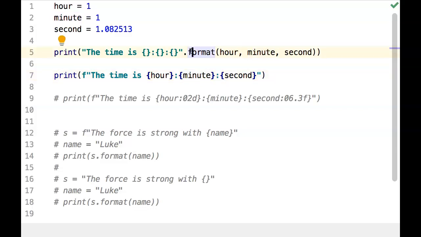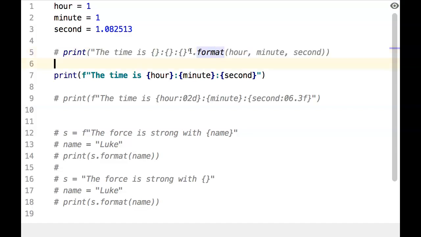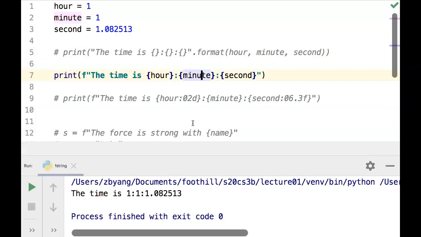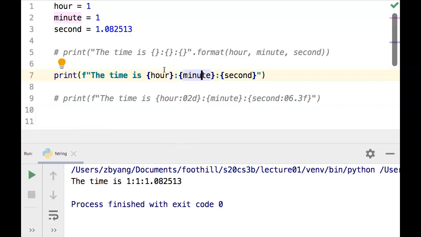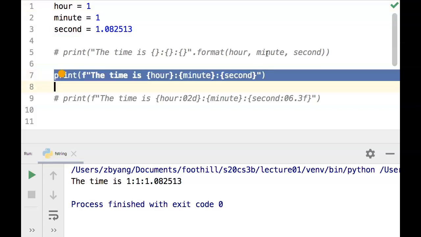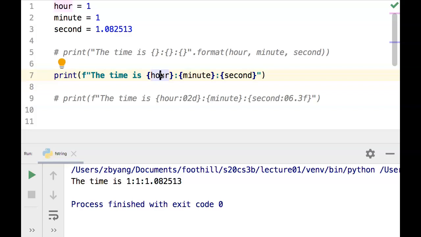If I run this now, you will see that instead of printing out "hour", it will print out the value of hour, and minutes and seconds. This is more readable because we know exactly what we're printing out, and exactly what is going to go inside the string, compared to using string.format.